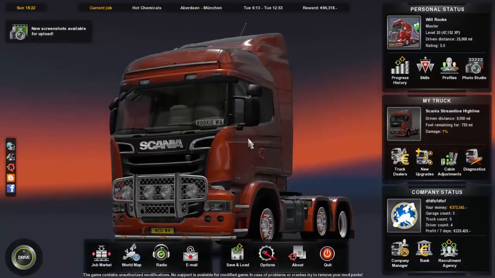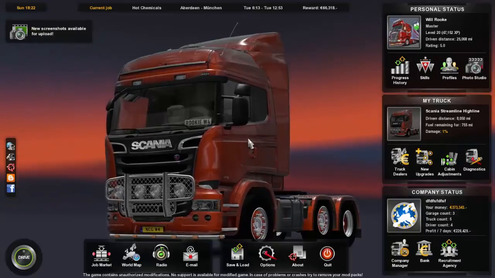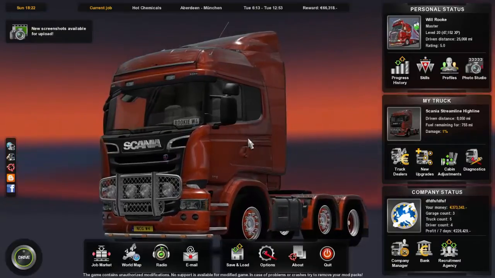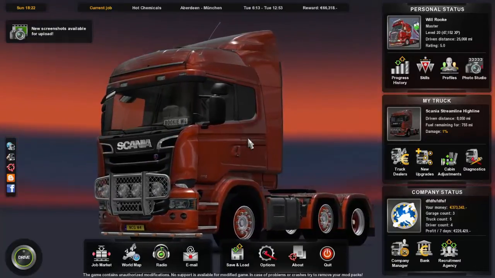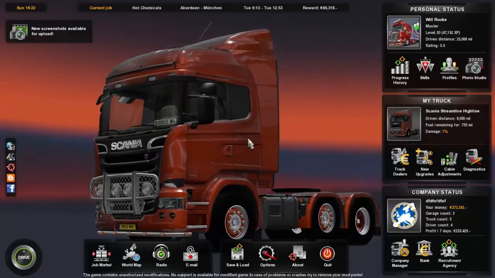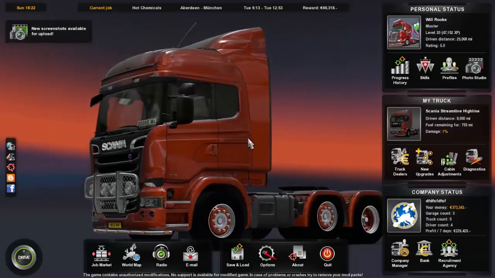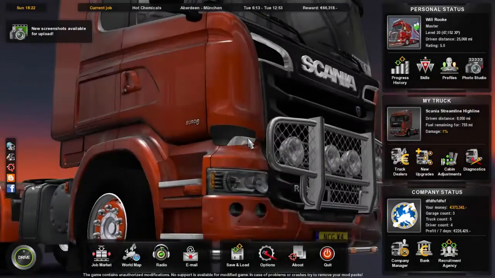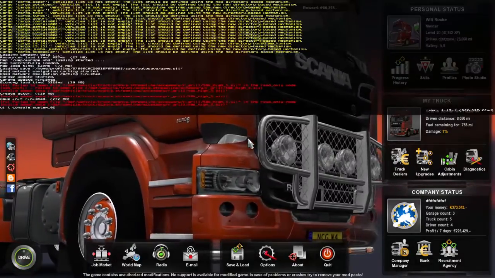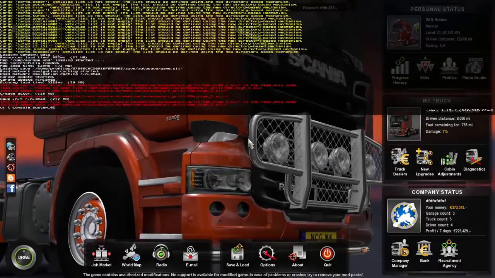Okay, now I've loaded up Euro Truck Simulator 2 and I've enabled the console. Now you have to look on your keyboard. Now if you look under Escape, top left, and just above Tab, and next to the number 1, there is a button. If you press this once, the console will come up in Euro Truck Simulator 2, just like this one here.